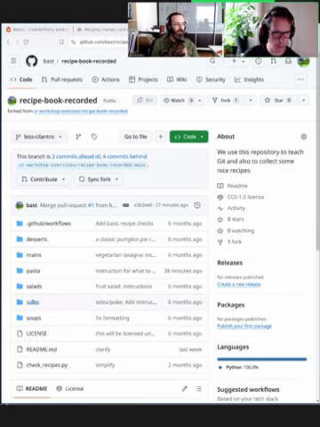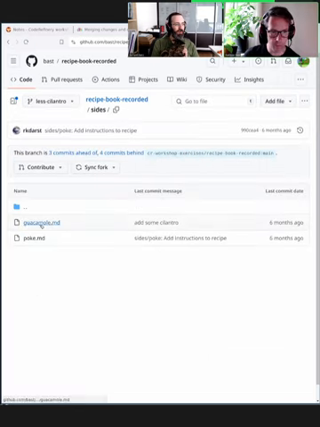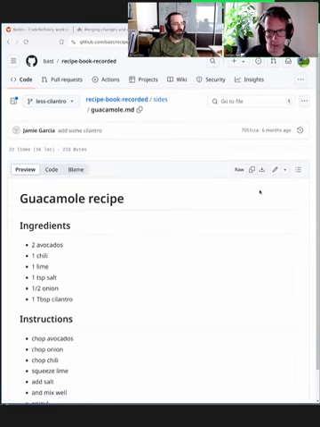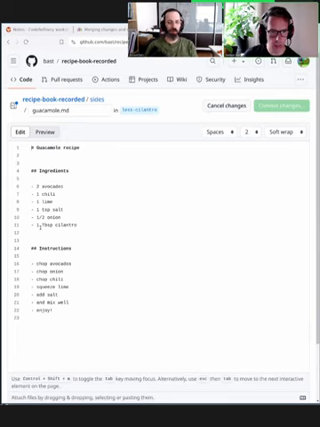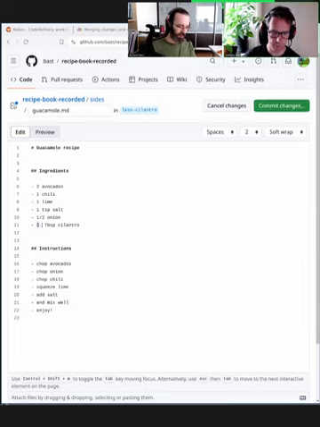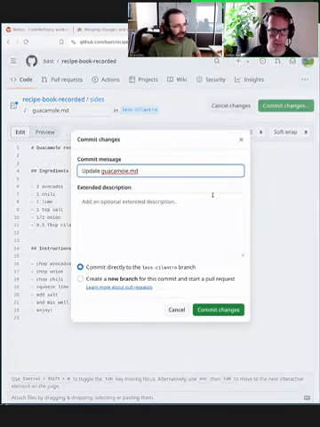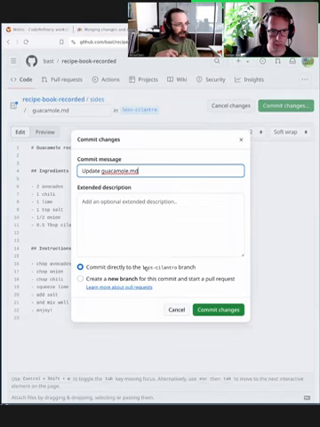I will now navigate to the guacamole recipe and make a change there. Here, guacamole, edit pen. And I would like less, 0.5 tablespoons. Makes sense. Okay, and then the typical commit message.